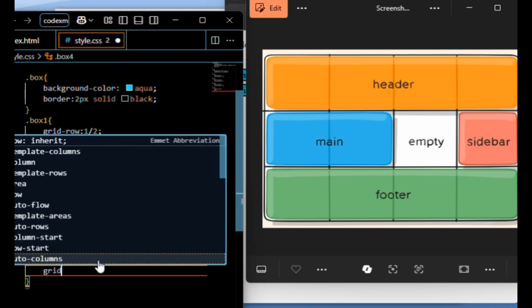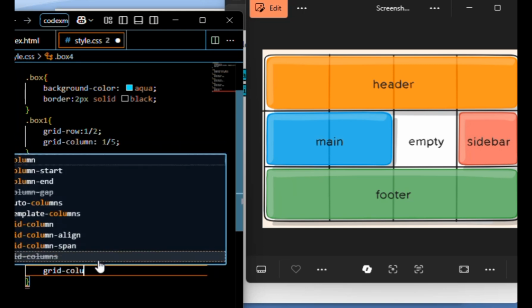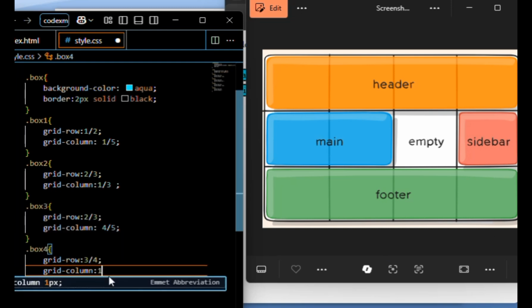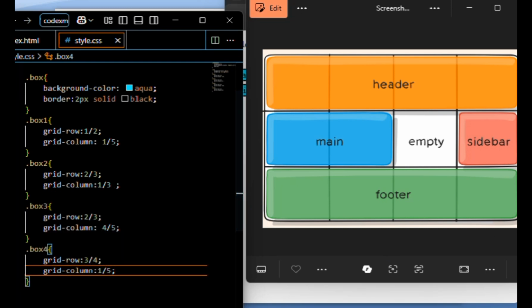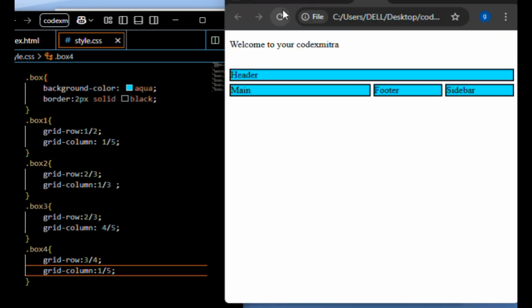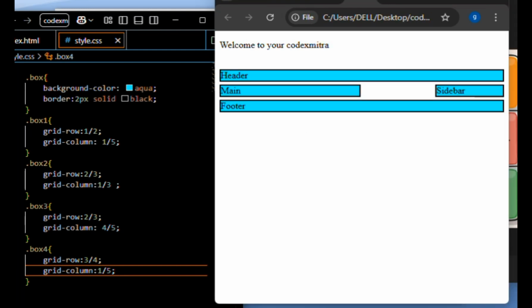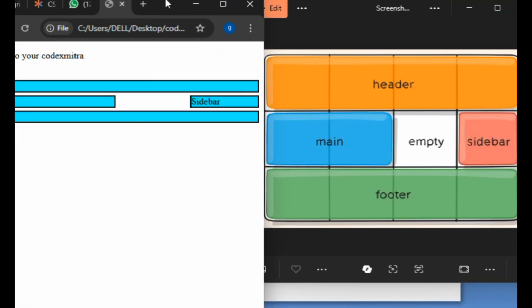So now let's give another property, that is grid column, and here you can see it is started at 1 and ended at 5th. So first slash 5. So now let's save this and refresh the browser. Here you can see this is our correct output, and same like this picture here you can see.